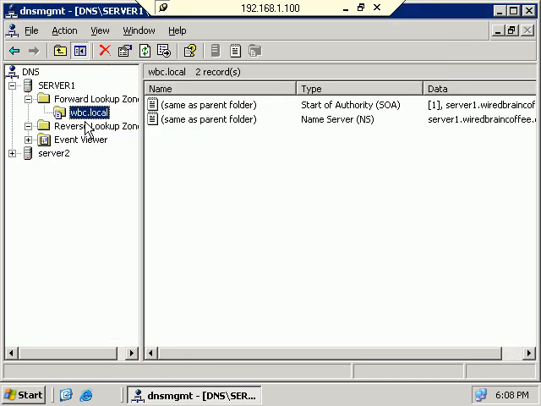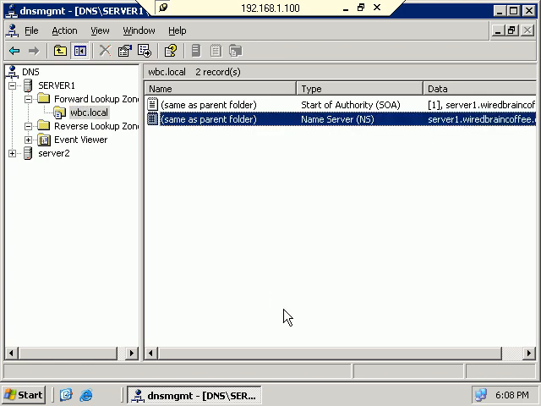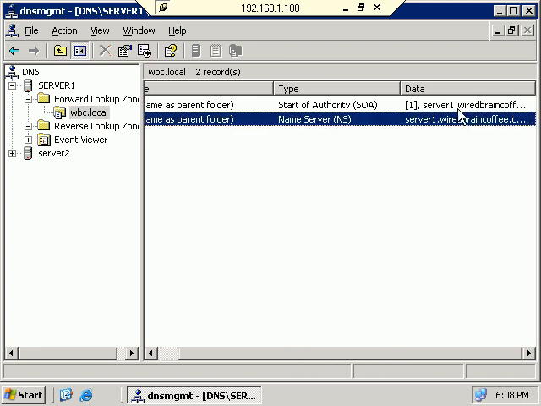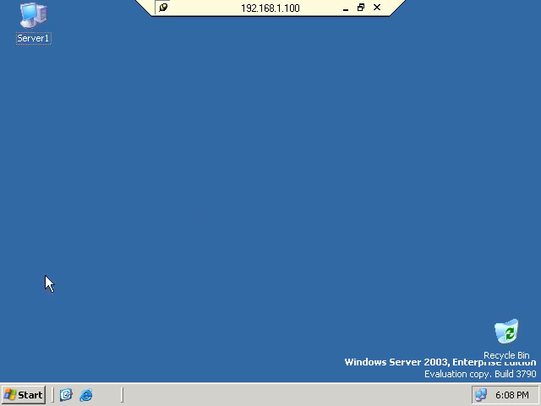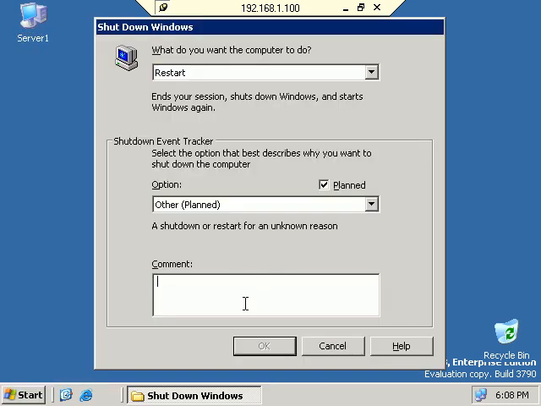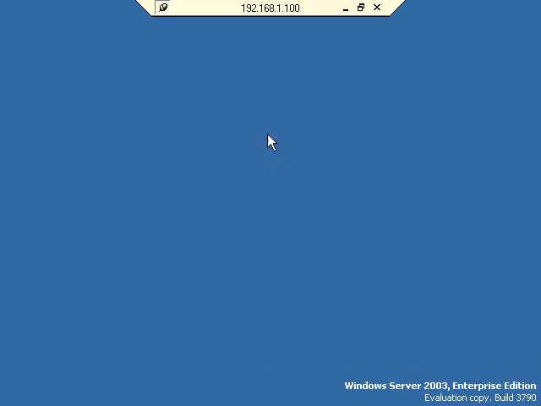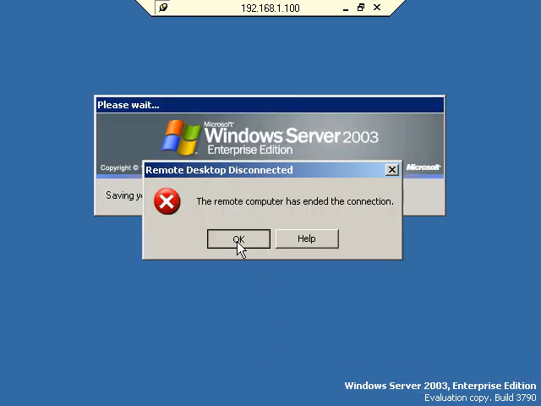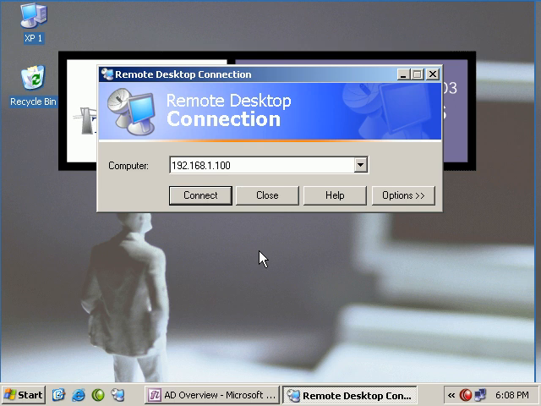And if we look here at our local zone, notice that it's not populated with a host record for server 1, and that's because of this entry right here. Okay, this entry is invalid, server1.wiredbraincoffee, at least after we reboot. So let's go ahead and reboot this to make sure we don't have any issues. And then once this system's rebooted, we'll continue on. So I'm going to go ahead and restart the system. That'll disconnect our remote desktop connection. And then I'm going to stop this video, and we'll start it up again as soon as the system has rebooted.